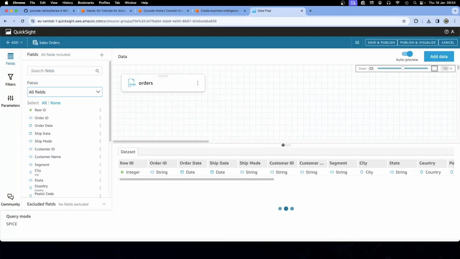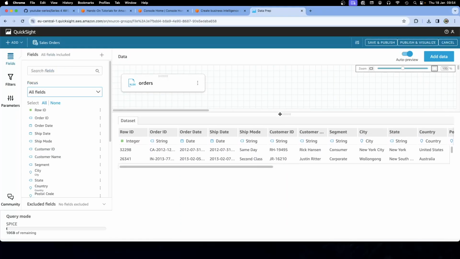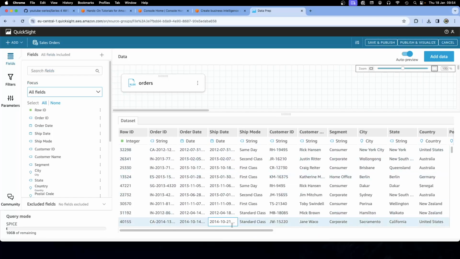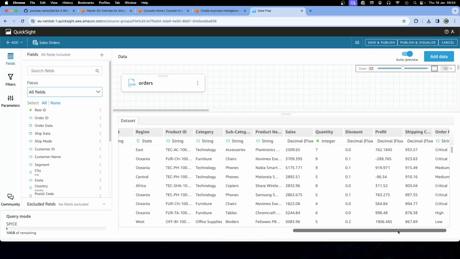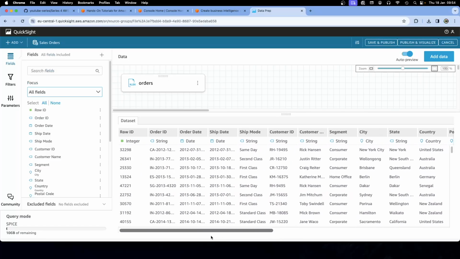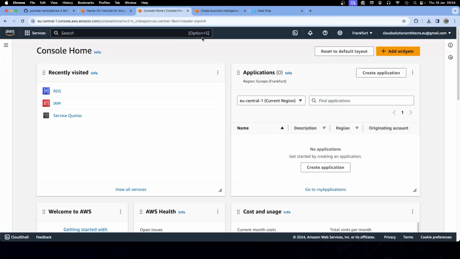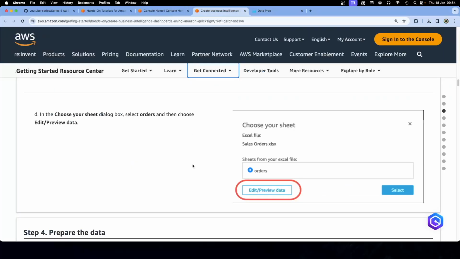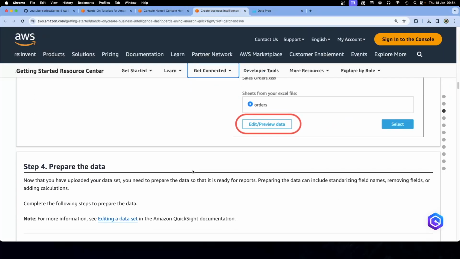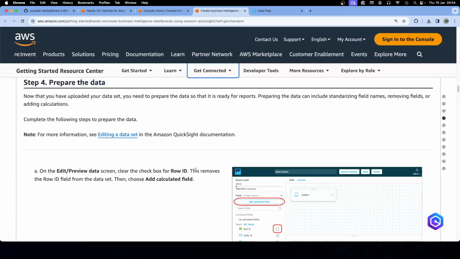Oh, this is nice. I like this. This is very classy. Okay, let's go back to our tutorial here. In the sheet, we want to add a preview. Okay, we did preview the data.